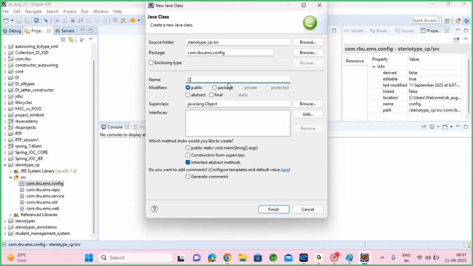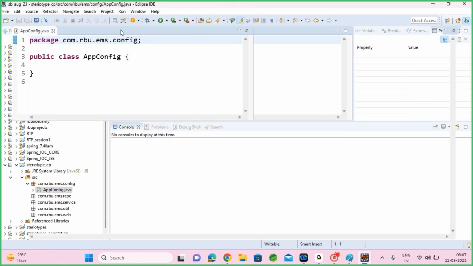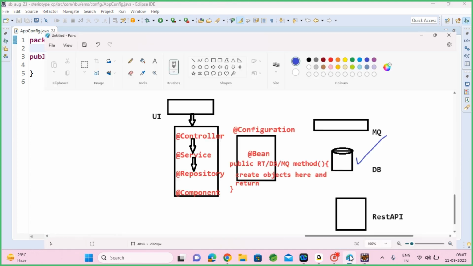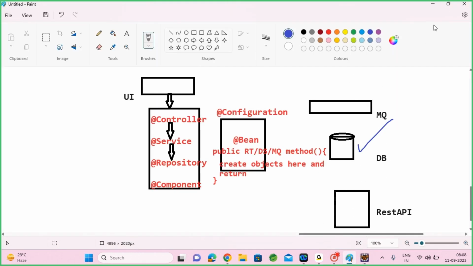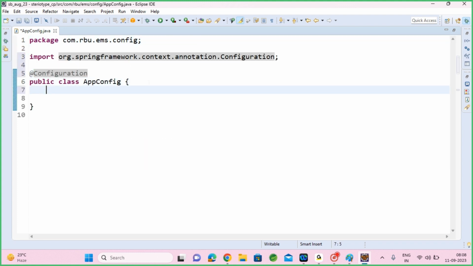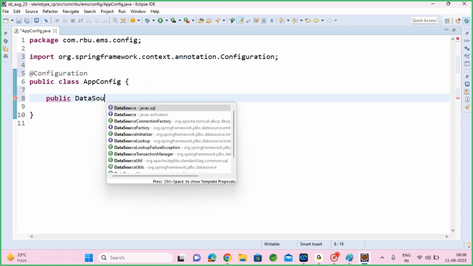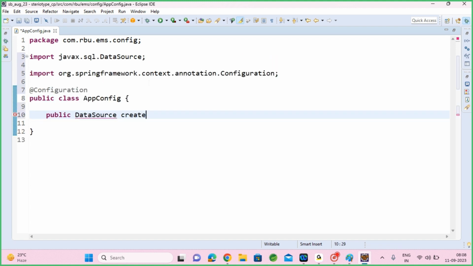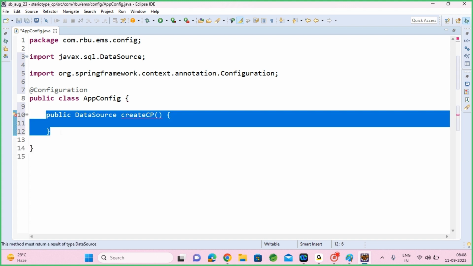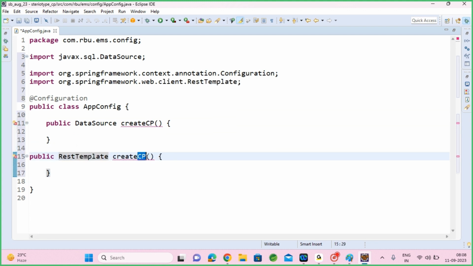Class ConnectionPoolConfiguration or ApplicationConfig. All your application configurations you can place under one configuration class. Let's say I need a database connection, a message queue connection, a REST API connection. Everything I need, so you can have multiple @Bean methods here. Under the configuration class, public, I want to create a connection pool. So the connection pool return type is DataSource. createConnectionPool. So this is one integration that I want to do, and I want to create a RestTemplate. createRT.